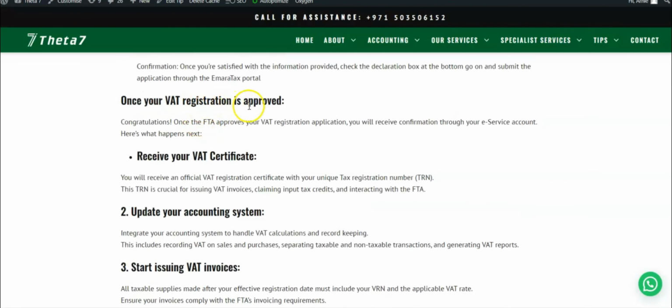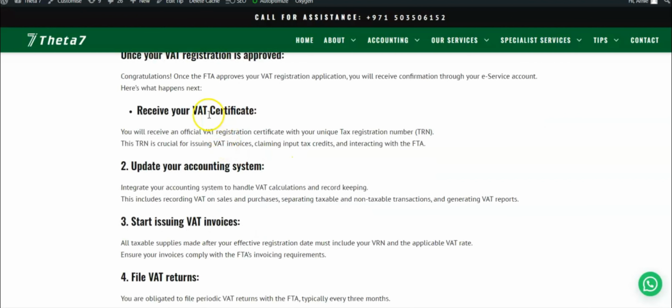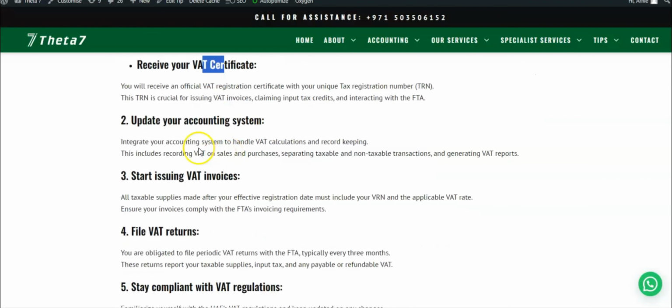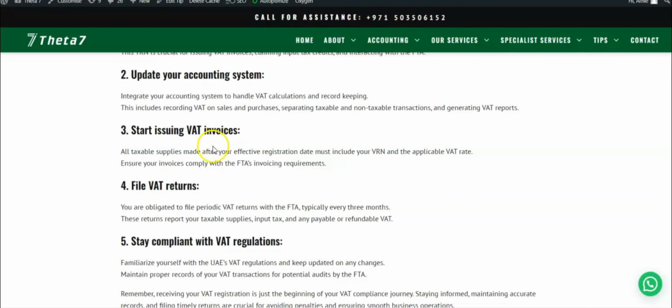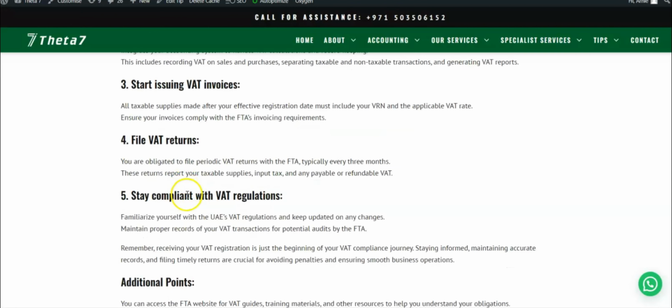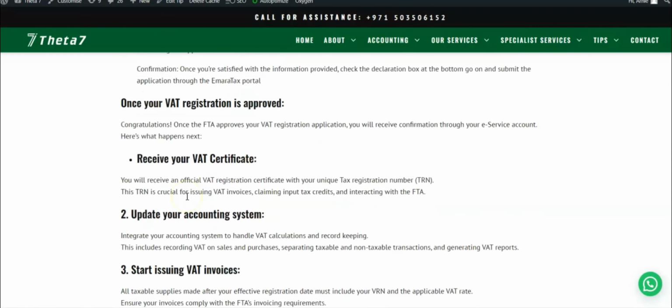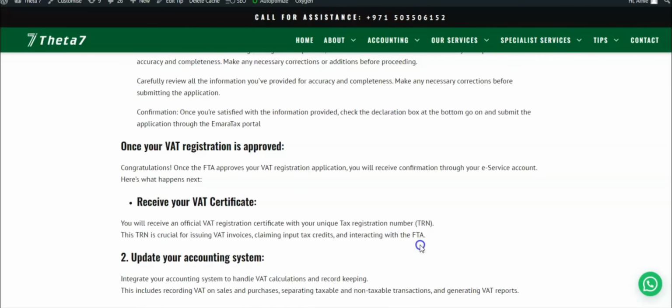Then once your registration is approved, you're going to get your VAT certificate, you're going to start issuing VAT invoices, you're going to make sure that you note the filing dates for your VAT return, and you're also going to get a VAT tax registration number.